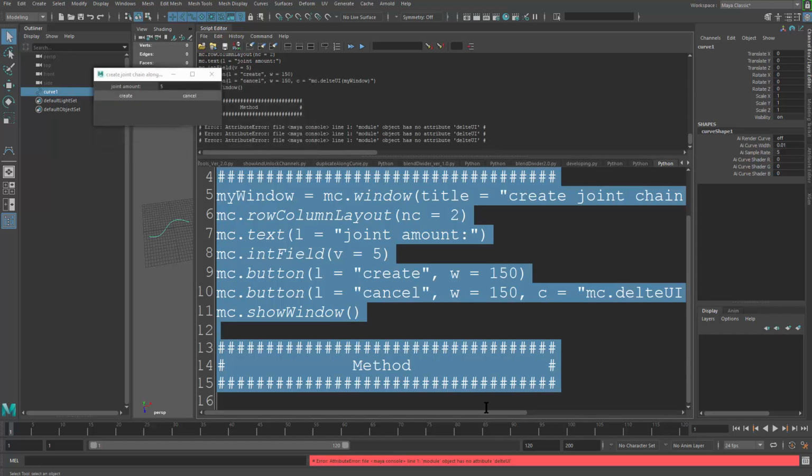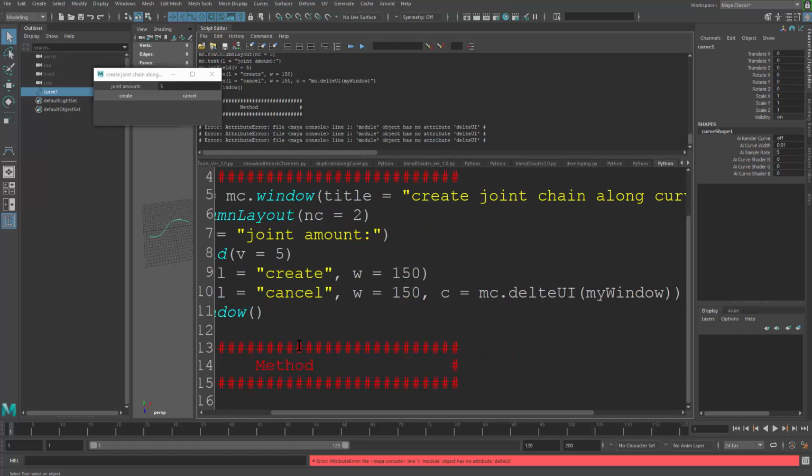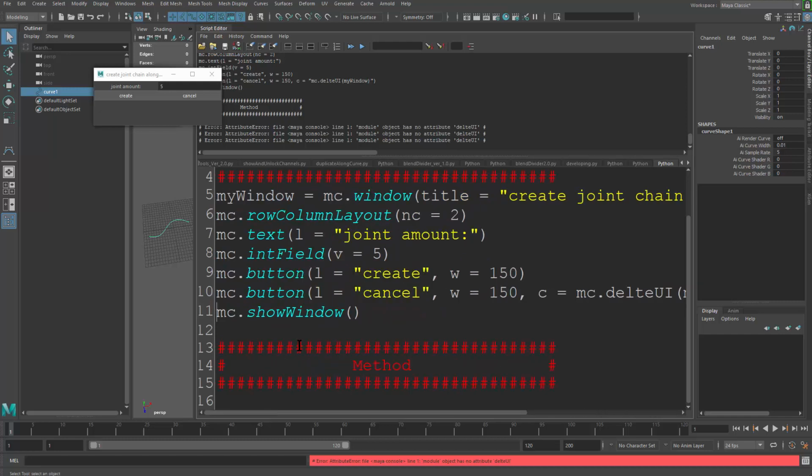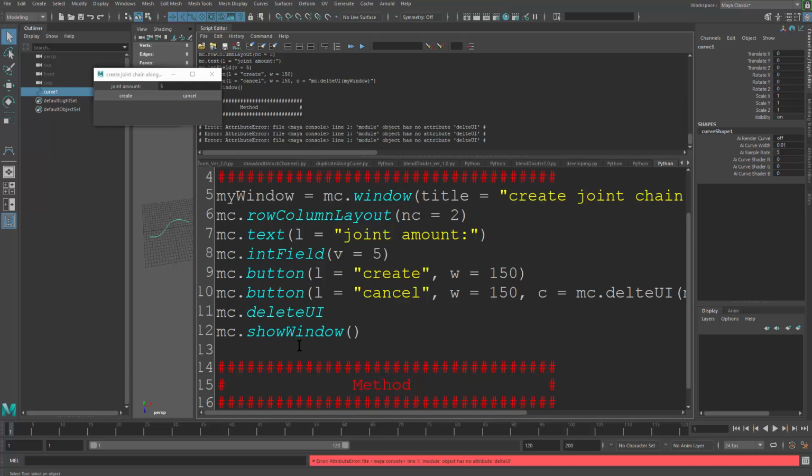Oh, I don't have that. Delete UI is not correct. Let me take a look at the thing here. I don't know why. Let me try typing it in here. Sometimes I just need to see. I'm too used to the advanced API. Sometimes I just don't remember the name. But anyway, delete UI, right? Yeah, that's delete UI. And E, I guess. Okay, that's it.